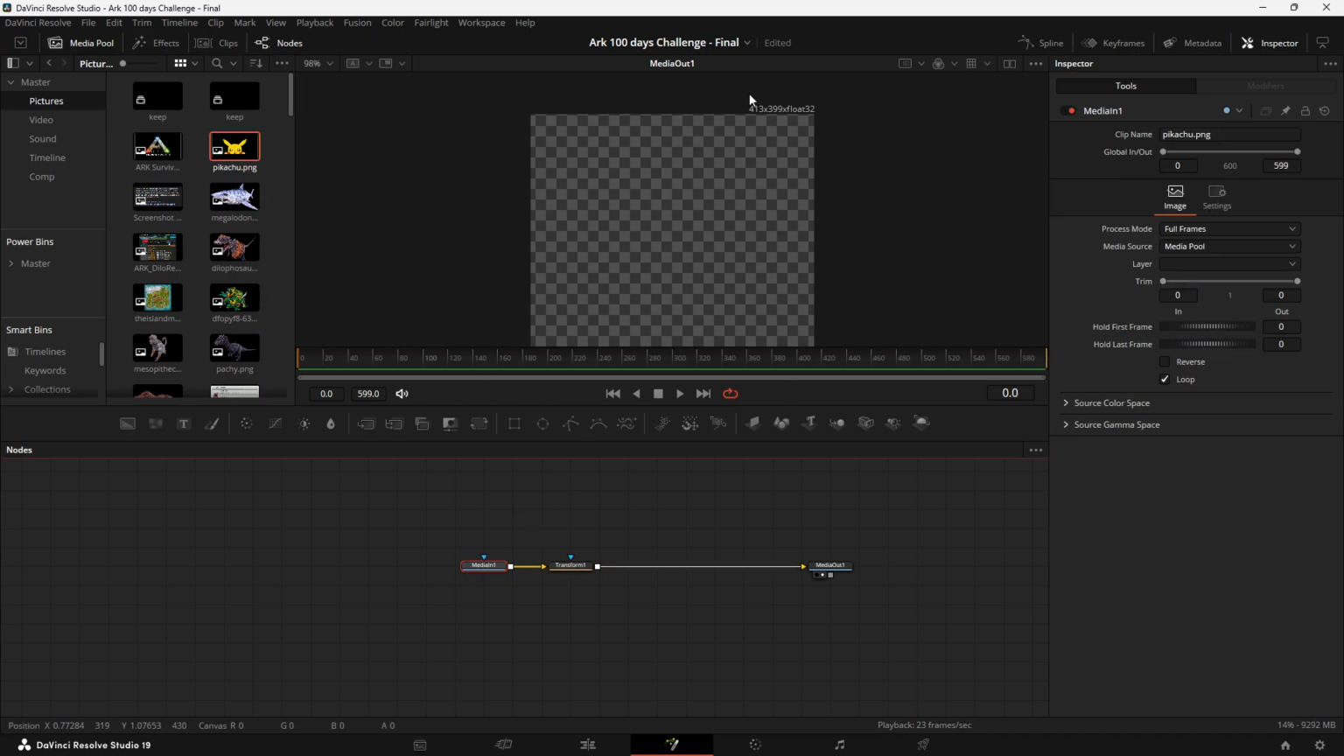By the way, you'll notice that the canvas is set to 413. This is because Pikachu is our media in. Our media in determines what size our comp is. That doesn't matter right this minute, but it will definitely matter later on.